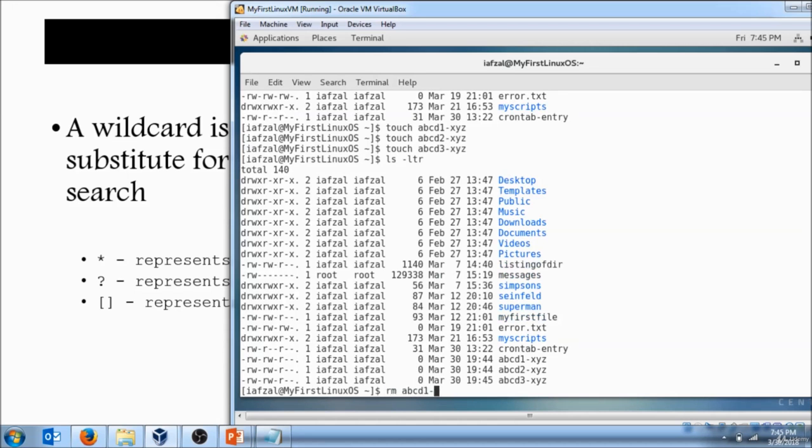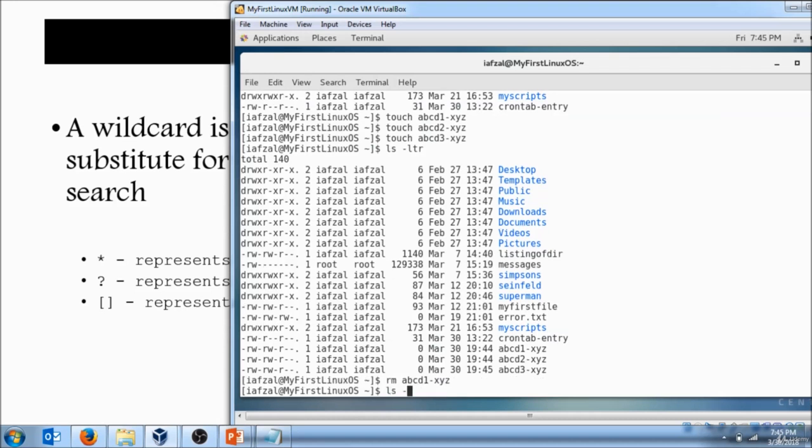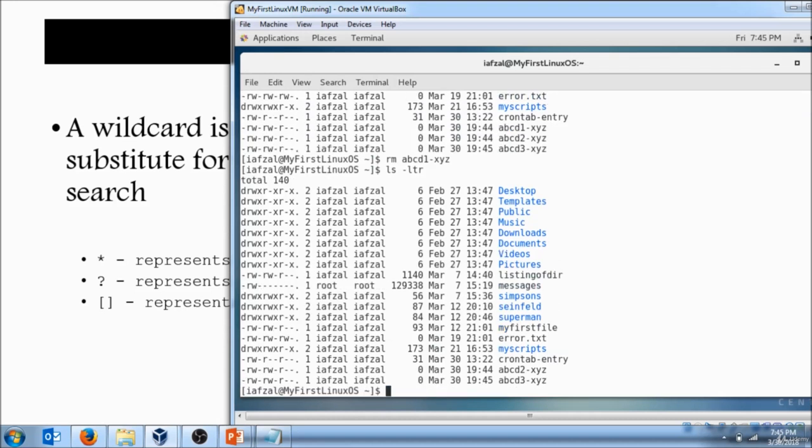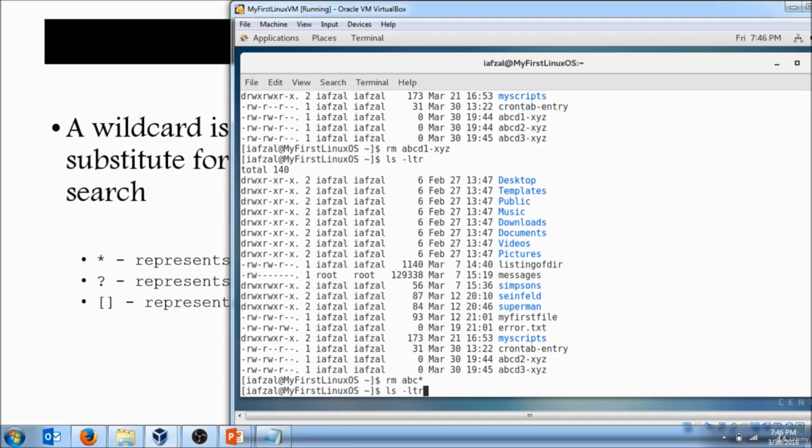First of all, I'm going to remove these files one by one. Again, I could remove them with a wildcard as well, but let's create them first, then I'll show you how I could remove them. So I have 2 left. Now I could use a wildcard to remove both in one shot. Remove ABC wildcard. So what is it telling it? Remove everything that has a file name that starts with ABC, and whatever comes afterward, you don't care, just remove it. I hit enter, and that's my ls -ltr, and you'll see those 2 files are gone.